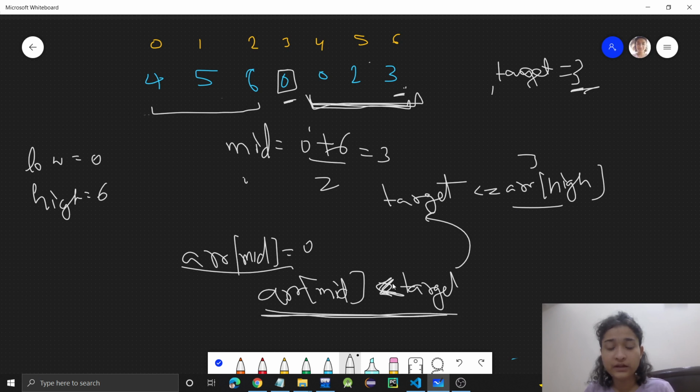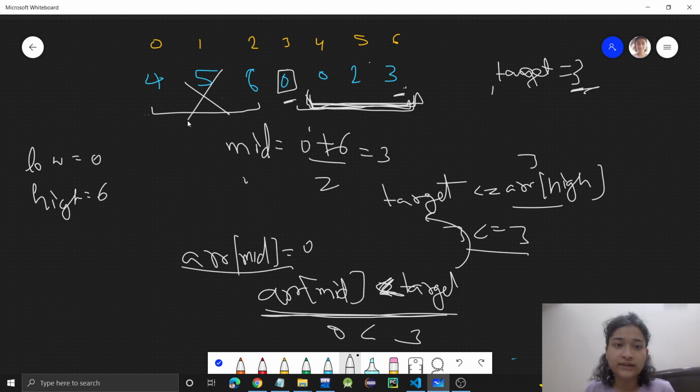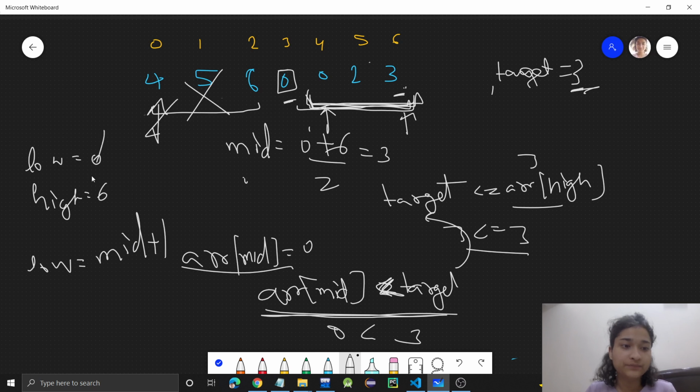ARR of mid less than target, target greater than ARR of mid. So 3 is greater than ARR of mid, which is 0, which is fine, and this 3 is less than or equal to the ARR of high, which is 3. So this means that our target lies in this half, so we will neglect this half. Basically we will shift our low to this half. High will remain there only, but low will shift. So in this case low will be equal to mid plus 1. So mid is 3, low will become 4. Okay.